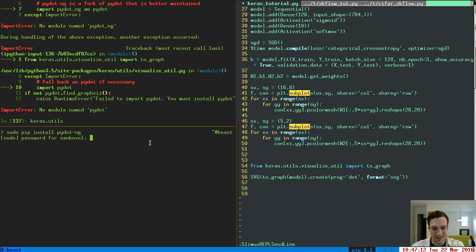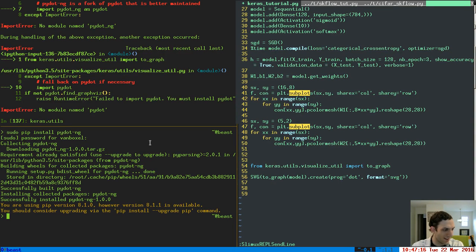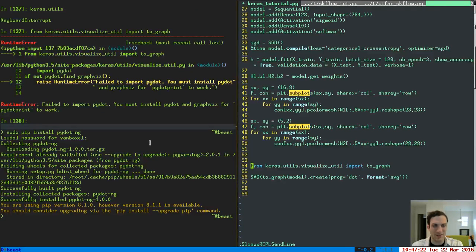Hang on then. pydotplus. Hey, what do you know? Let's see if this works now. Failed import, right, because you must install pydot and GraphViz for pydot print to work. GraphViz.